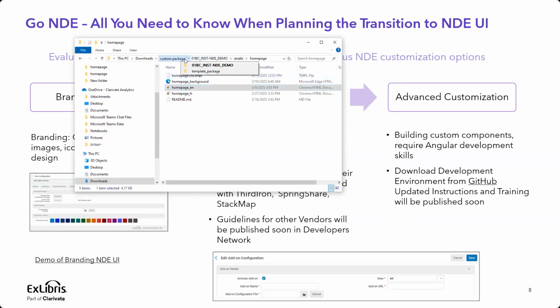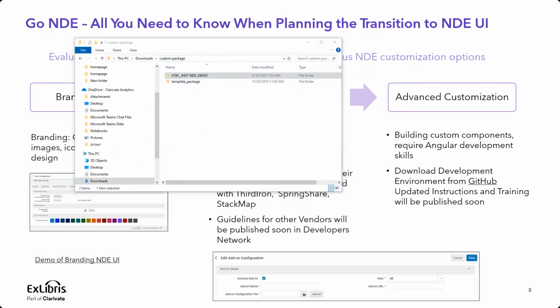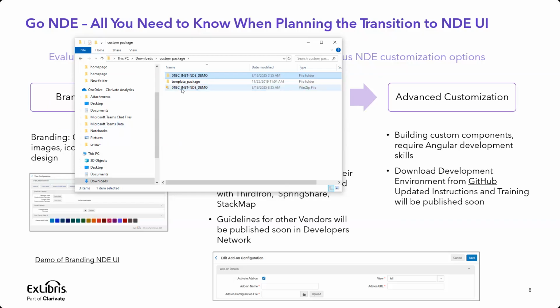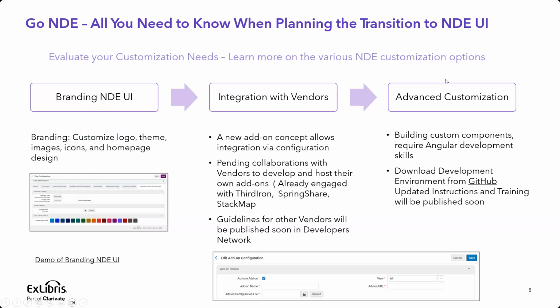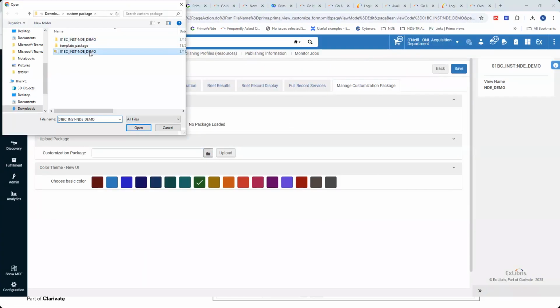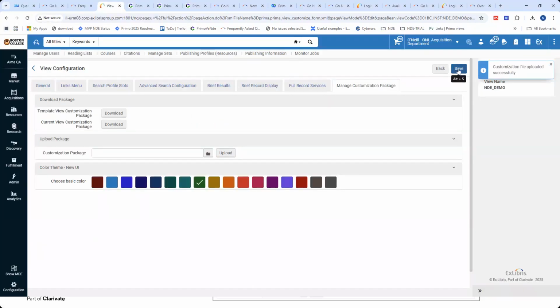In order to customize it as you require, you will need to set up the view code here. I'm zipping whatever I did, and in really just a few steps, I zip it, and here I have a package that is ready with my logo to go ahead and upload here, a customization package that affects the branding.